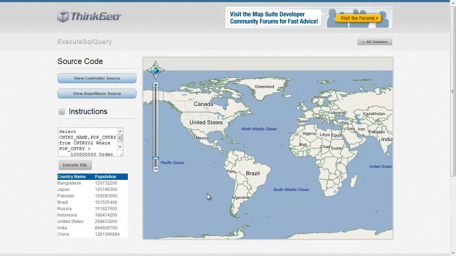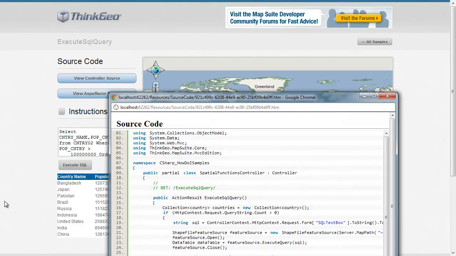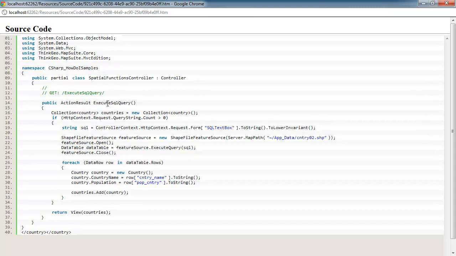Now this sample doesn't actually highlight the countries on the map, but you could easily modify it to do that if you want to tie your results from your SQL query to actually display them on the map as well as a grid. So let's take a look at the controller source to show how you would do the SQL query statement. When that button is executed, this execute SQL query routine is going to be called.